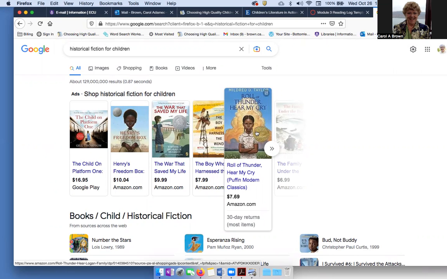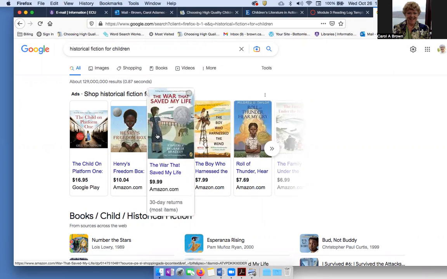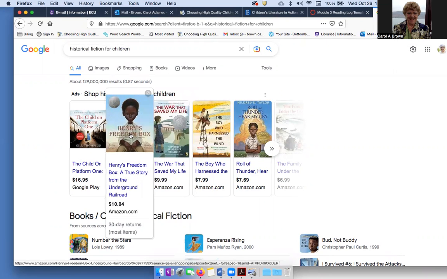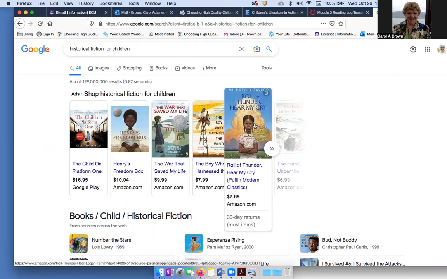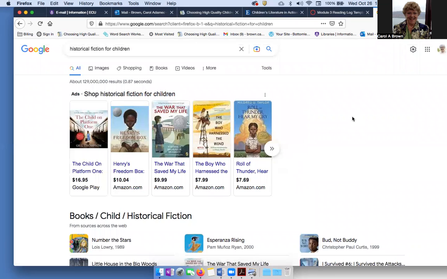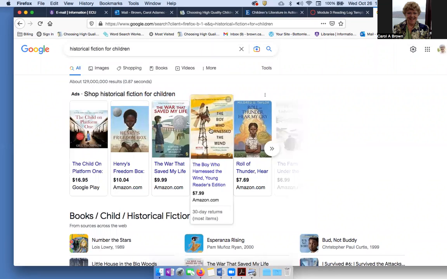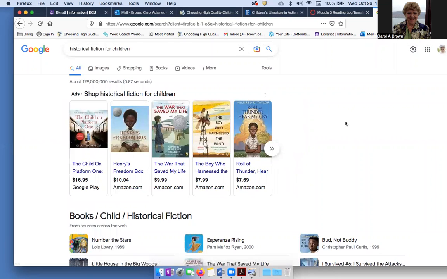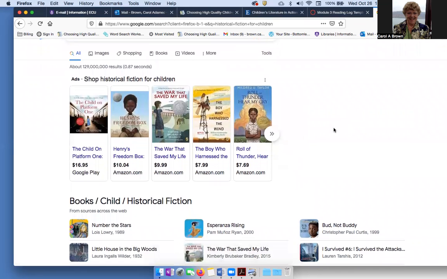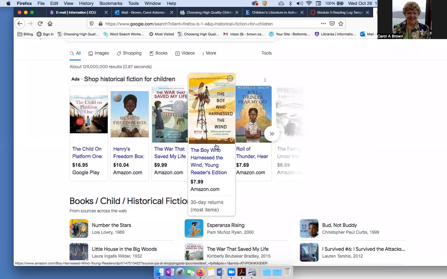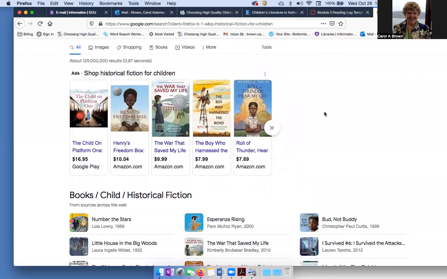You could read it pretty quickly. The War That Saved My Life. This one's a little bit longer, but it's one of the best books I've ever read about a child in World War II. So Henry's Freedom Box, same way. I know you're pressed for time, so you can pick one or two books that are shorter, like picture books, to use for your reading log, but you should pick at least one good chapter book to read and review.